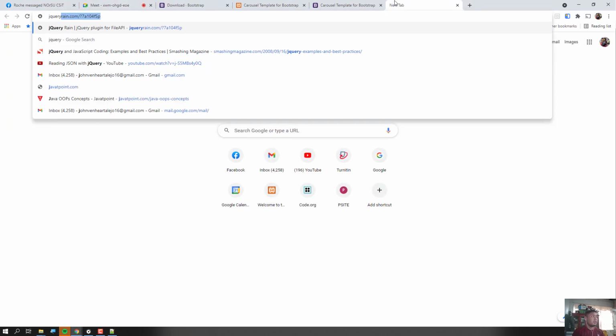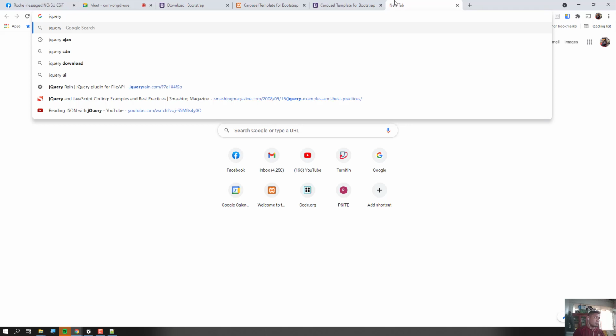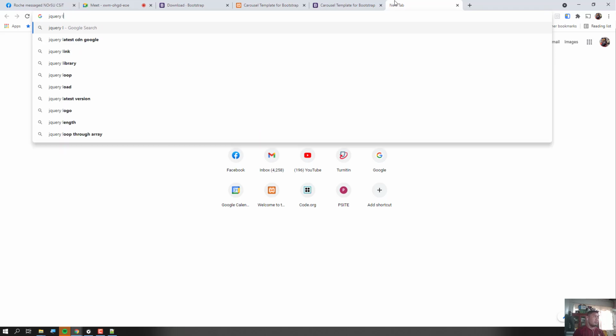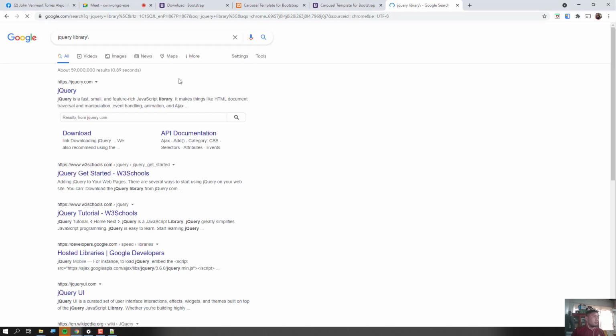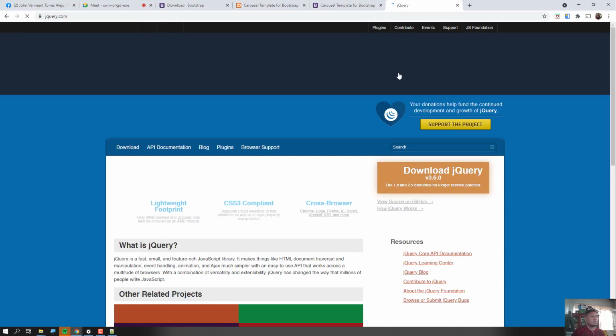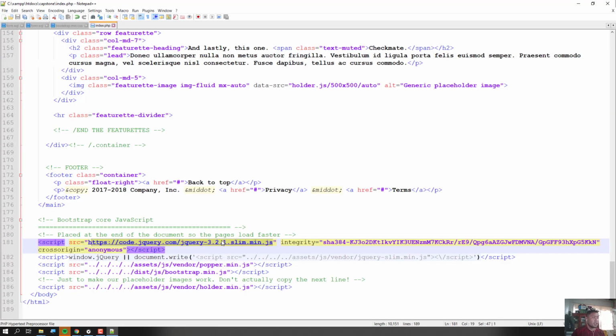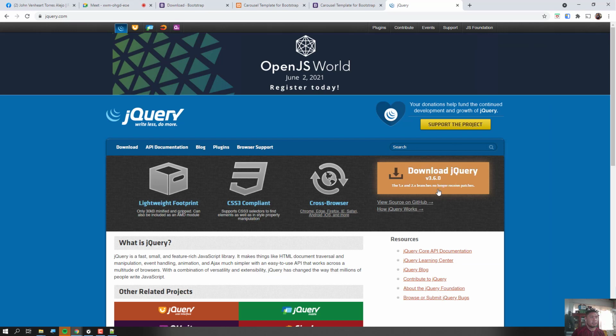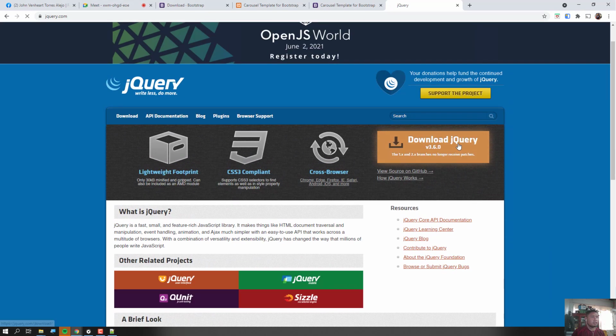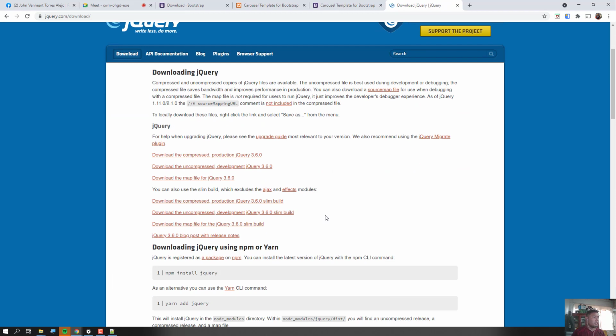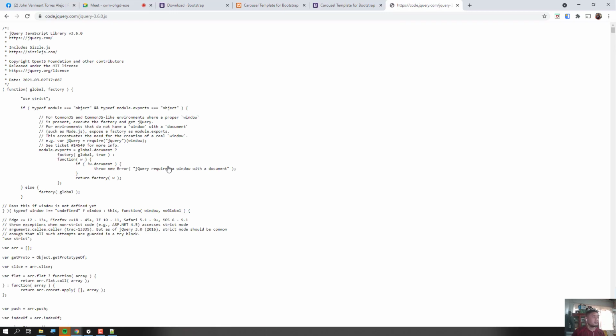First is the jQuery library. You can go to jQuery.com, and we can see the source code. We can download. Okay, we can download the 3.6.0. As you can see here, 3.2 is only the requirement, but the latest one is 3.6. Okay, so we can download the latest one. We can download compressed, production, and uncompressed, development. Compressed means minified. So right now, I will be downloading the uncompressed development.